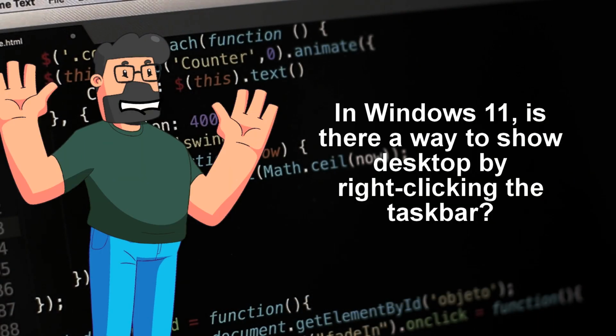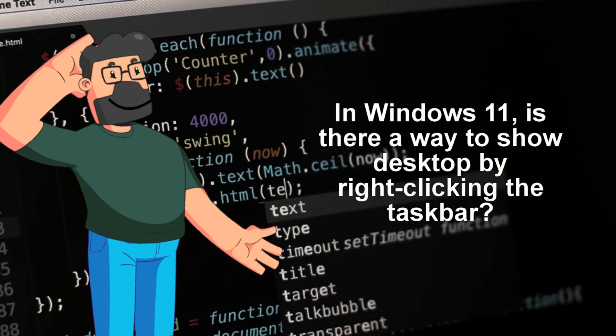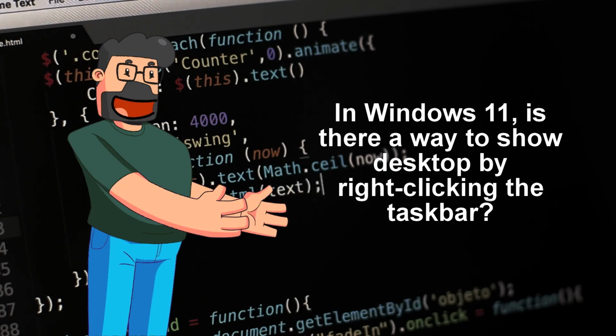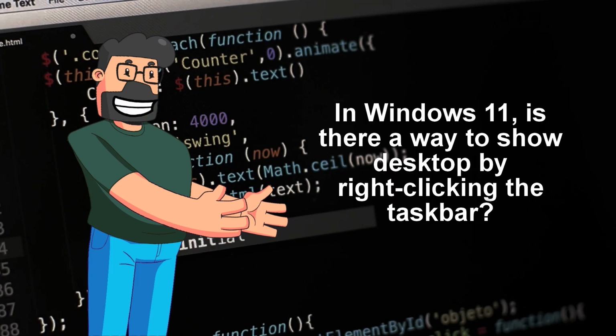Solution? Sort of. You can actually right-click on the Start button in the bottom left corner of your screen and select Desktop. It's not exactly the same as before, but hey, it's a way to quickly access your desktop without having to fumble around. Check out the image in the link provided to see where you need to right-click.